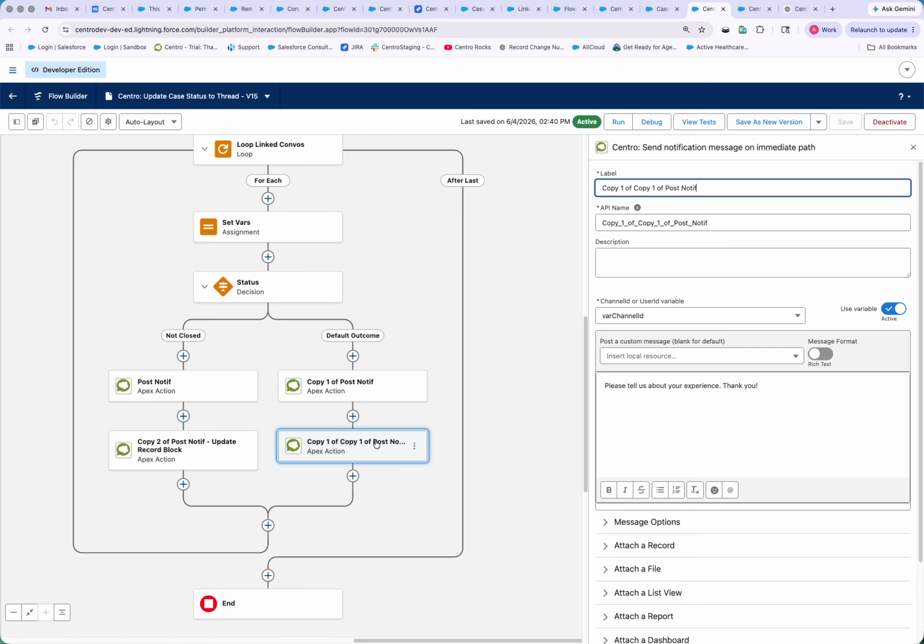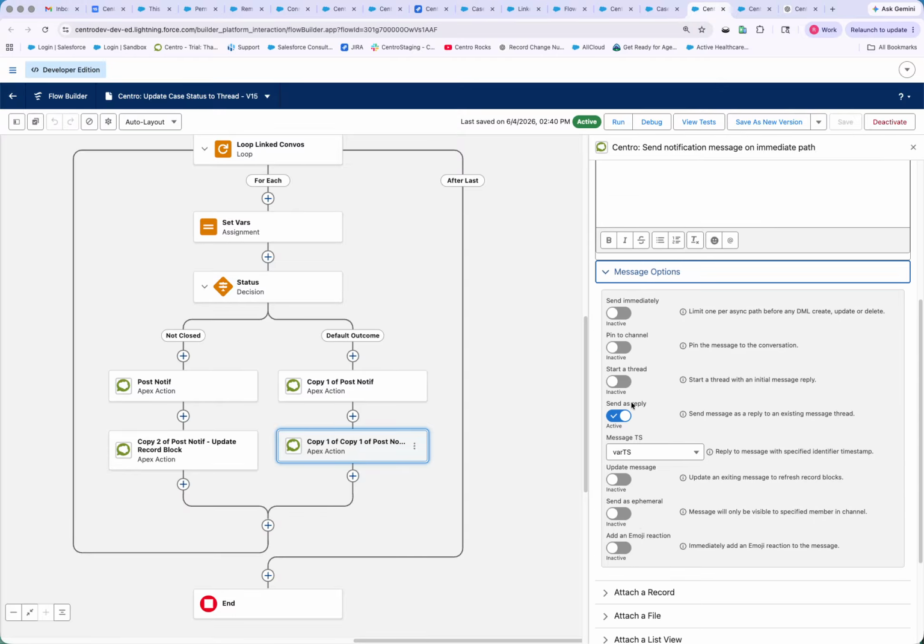Next, in the following flow element, which is also a send notification element, we are going to ask them to rate their experience. In the text box, you can see here I've added a message asking them to fill out the survey. And again, I'm using the variable here to post to whatever channel the case is in. In the message options, I'm using send as a reply, and I've had the message timestamp set to that variable. These are all text variables.